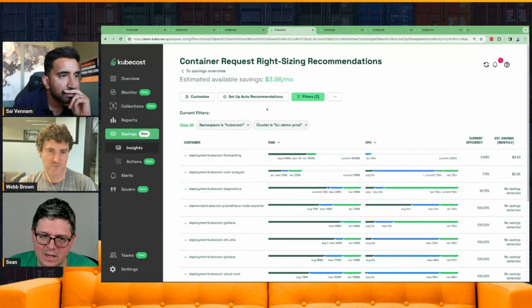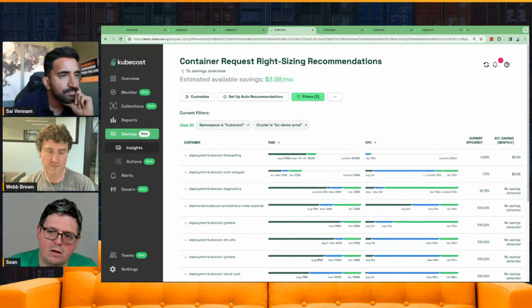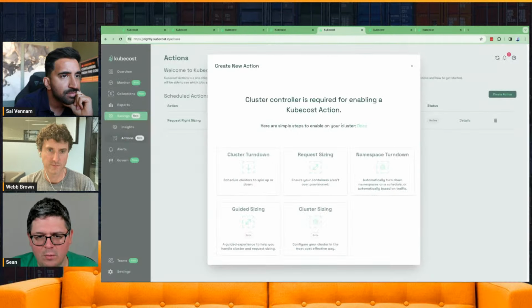We can do that by setting up auto recommendations, like a one-click resize, where you can come in here and pick the application you want to resize, or we can do full-on auto scaling based on a schedule or based on traffic as well. So you can basically allow the application to scale based on what it needs from an efficiency standpoint. And then we've also got namespace turn down.